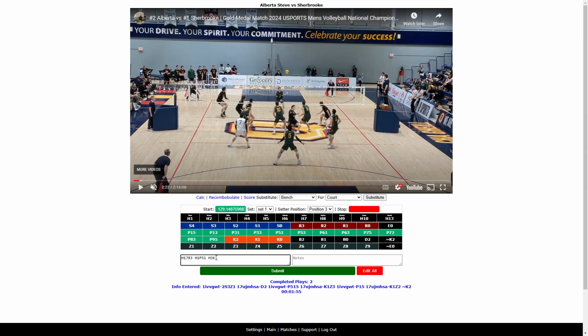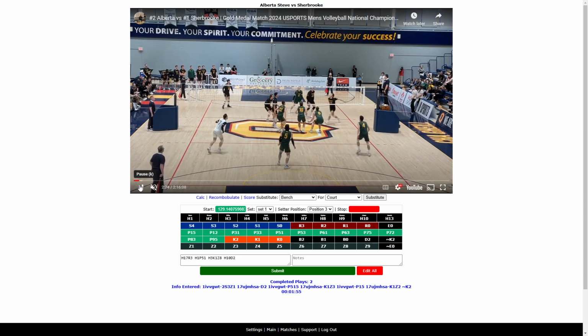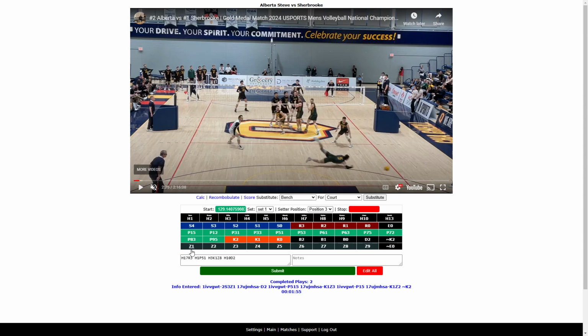H3, K1. He's probably putting that to zone 8, say, if it would have won over. H10 with a good cover. Give him a dig for that. H5, P15. H5, P15 for the set.